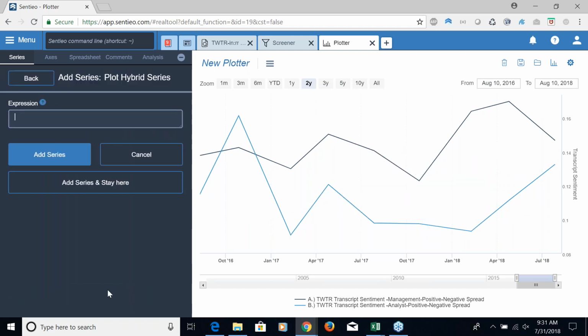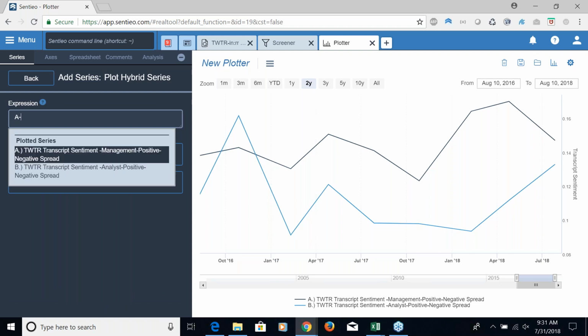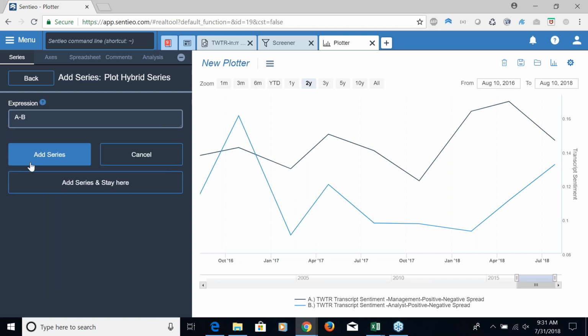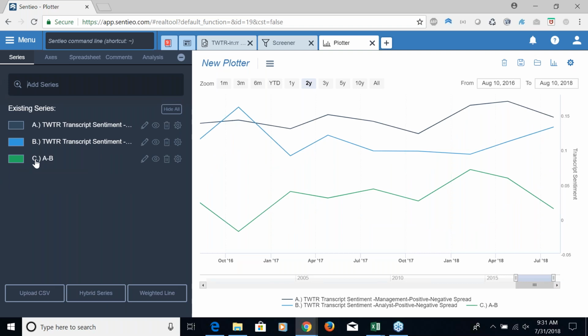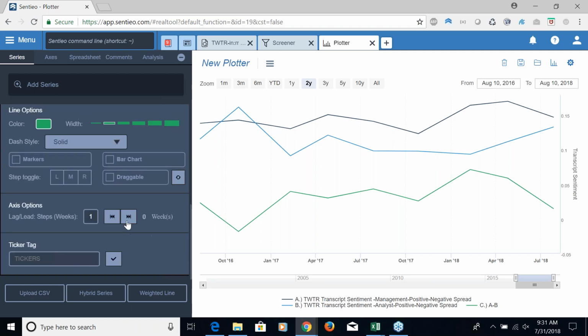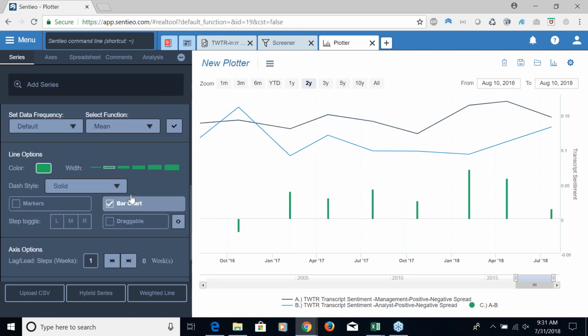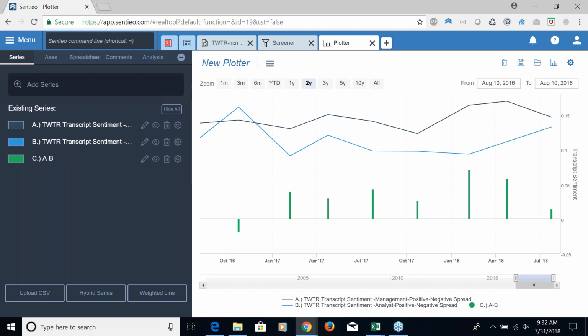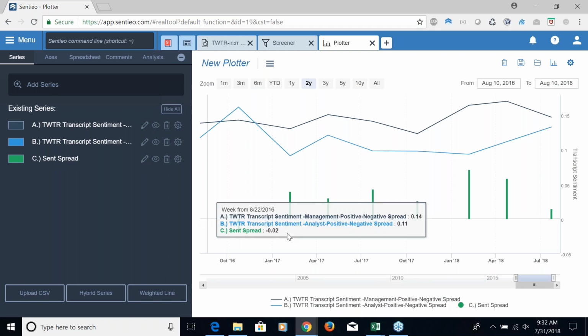I'm also quickly going to turn this into what we call a hybrid series. And I'm going to do A minus B, which is effectively saying I want to calculate the spread: what is management sentiment less analyst sentiment? I'm going to make this a little easier to read and turn this into a bar chart. My apologies for the slowdown there. I'm going to call this sentiment spread. Delete that. And there we go.